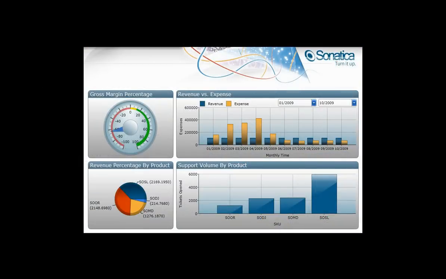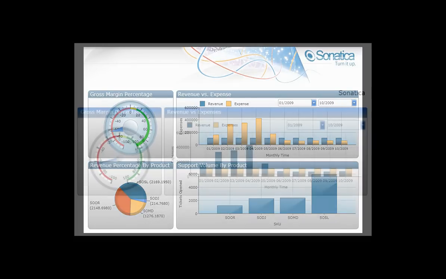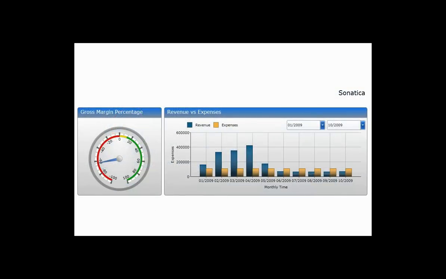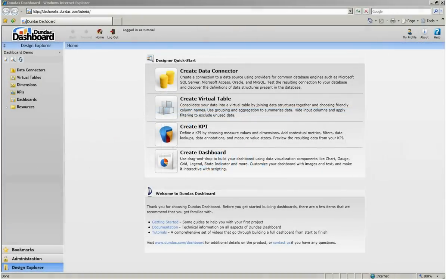For this example, we're going to build a simplified dashboard for a fictitious company called Sonatica. We're going to walk through the process from the beginning and focus on building two out of the four visualizations that you see here. You'll learn how to build the gross margin percentage gauge, which displays margins for our most recent month, and the revenue versus expenses bar chart. We're also going to allow dashboard viewers to choose what range of dates they want to see on the bar chart.